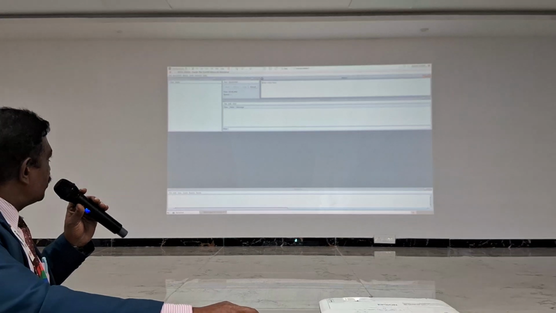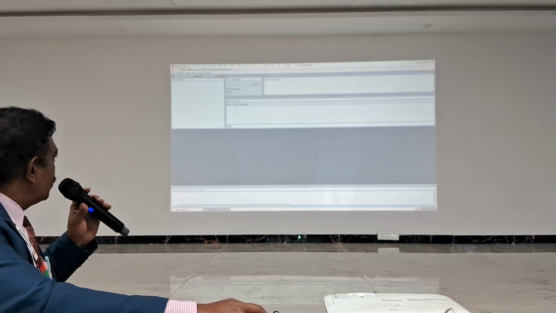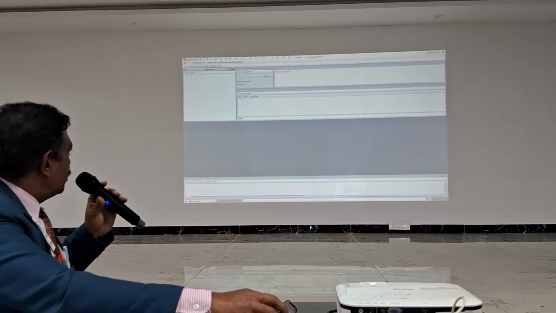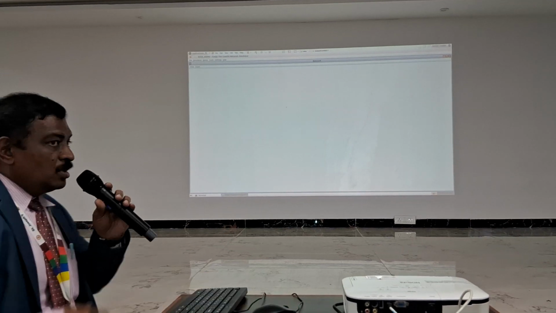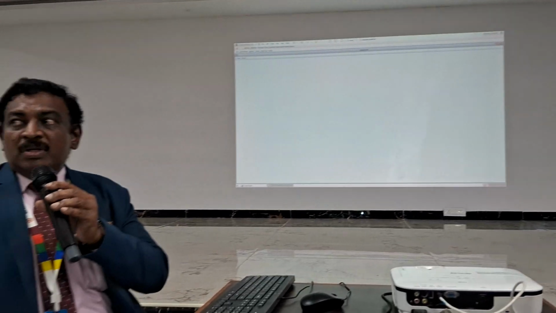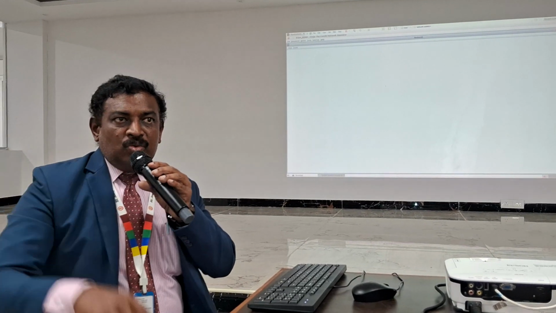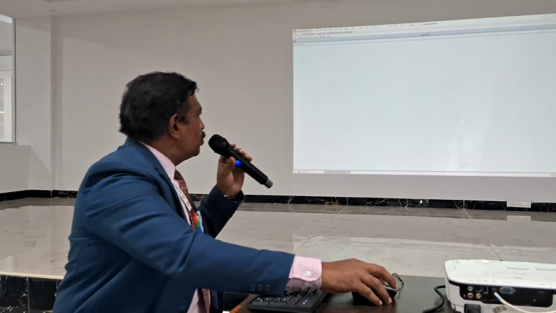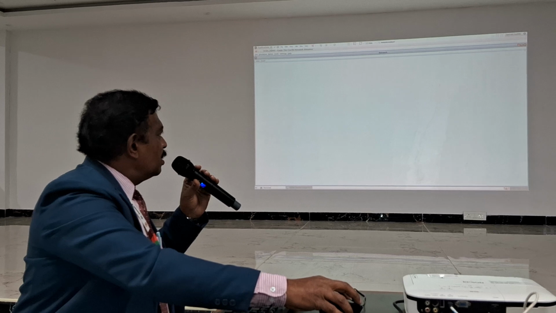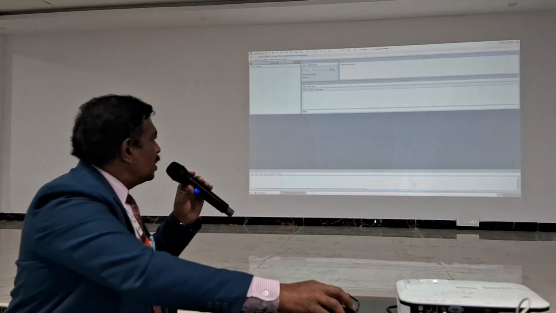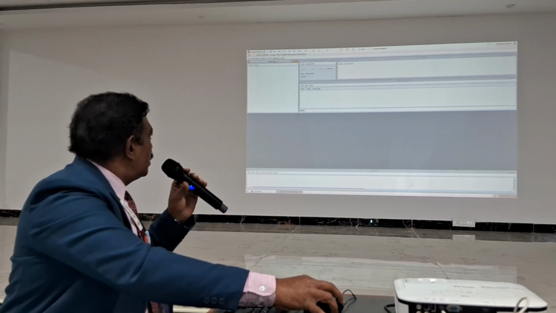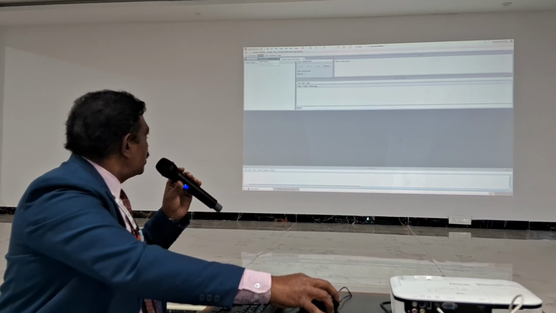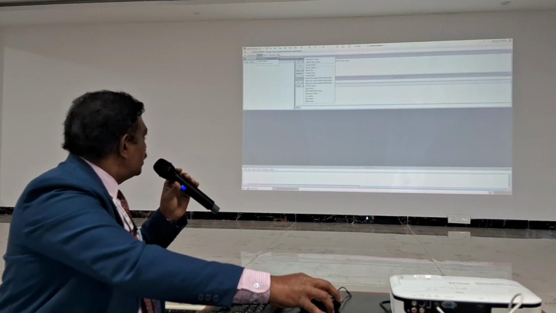So this is the network window. This is the network window where you have to deploy the sensor nodes. Okay. So these are the inbuilt nodes supported by this Contiki simulator.